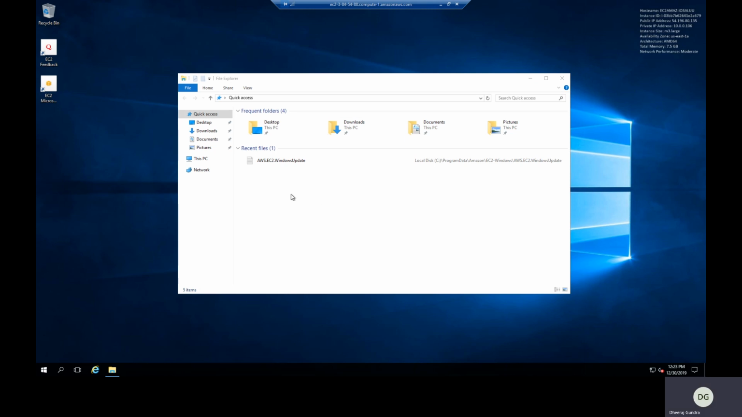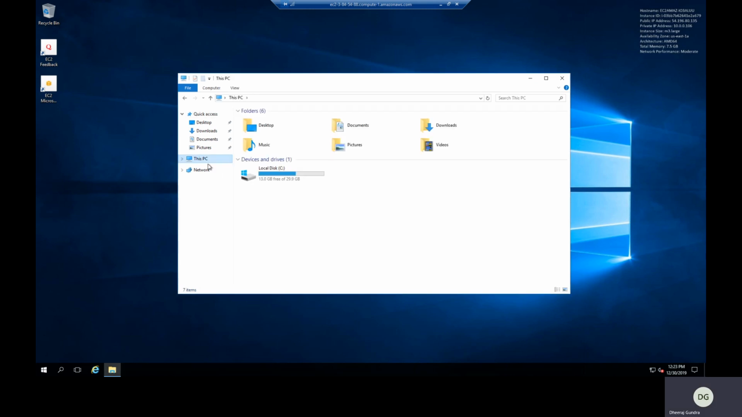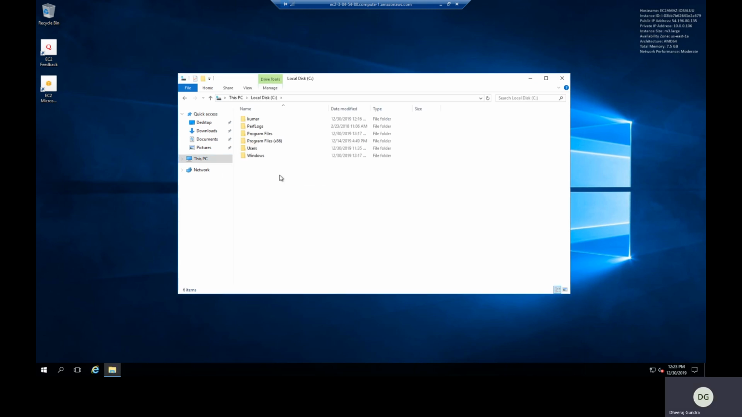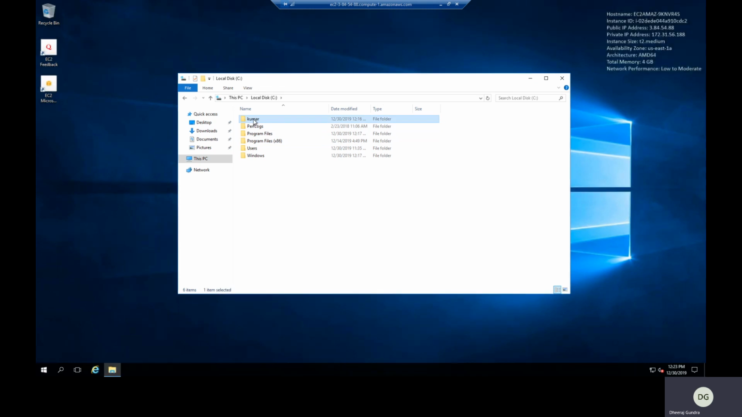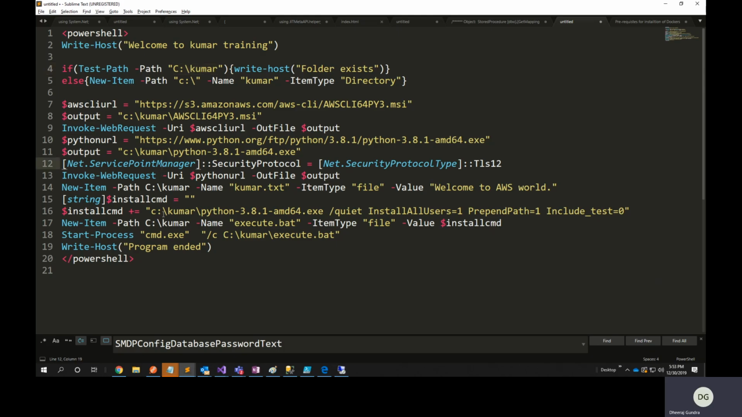Go back to C. This is the C folder. Are you able to see my customized folder named Kumar? Based on the program I have executed, AWS CLI got downloaded and Python got downloaded. I created a folder called Kumar. Are you able to see a folder called Kumar? In the C folder, Kumar, it says welcome.